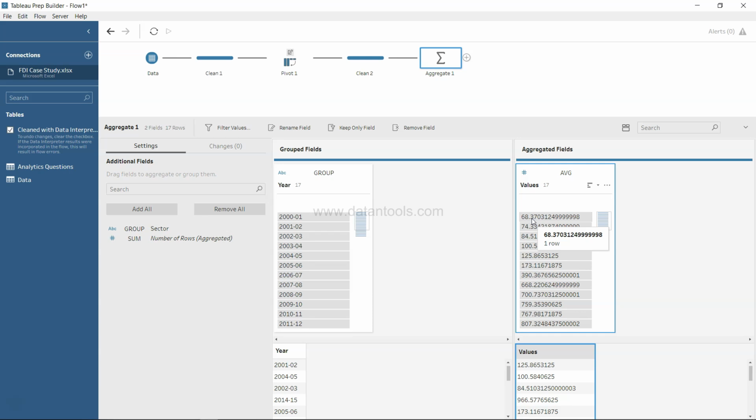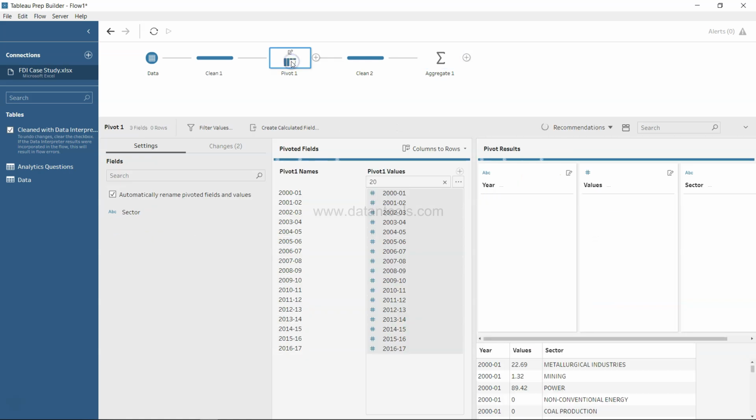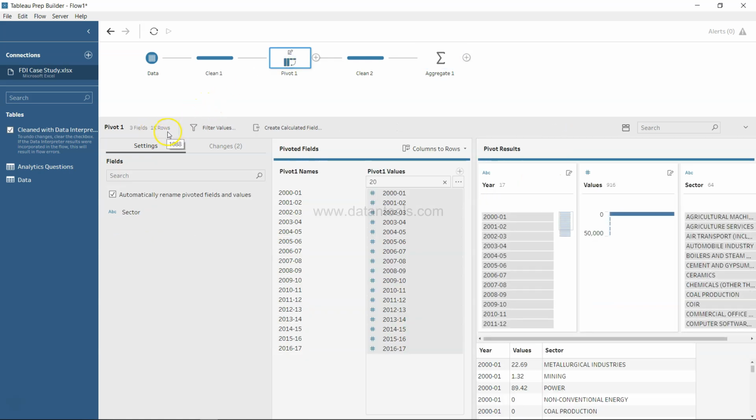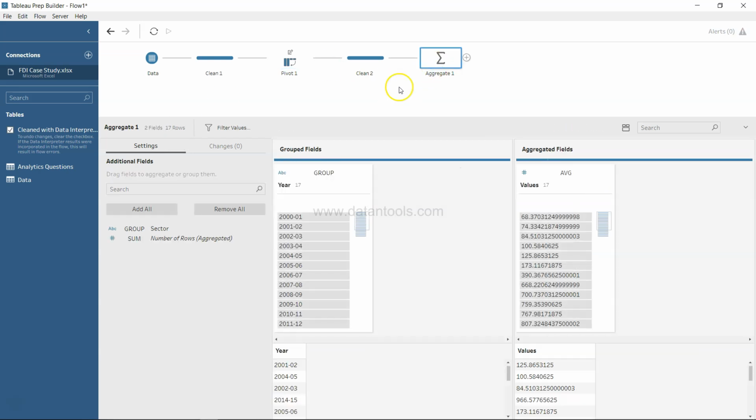I think it should be in millions of dollars or maybe billions of dollars. I'm not pretty sure what the unit is, but what I want to show you is the respective value for each year that has come in as a part of FDI. If you look at the pivots tab, if I just click over there, you had around 1000 rows, 1088 to be precise, and when you moved to the aggregated step, you have just 17 rows.